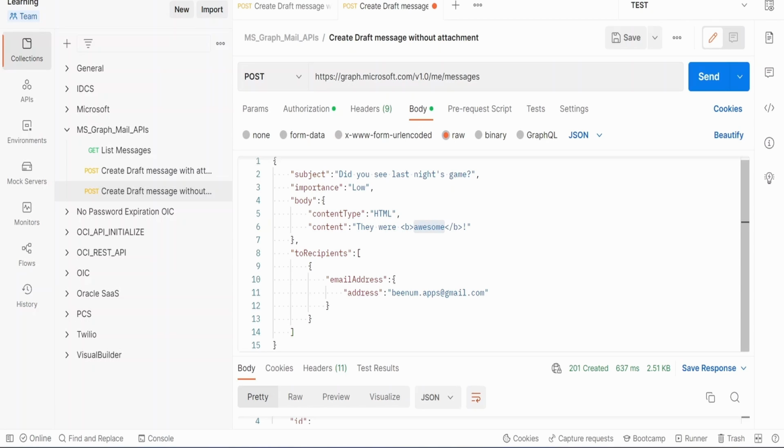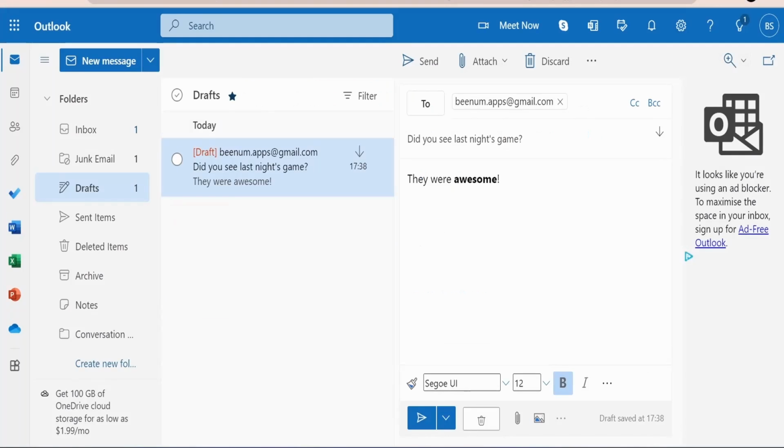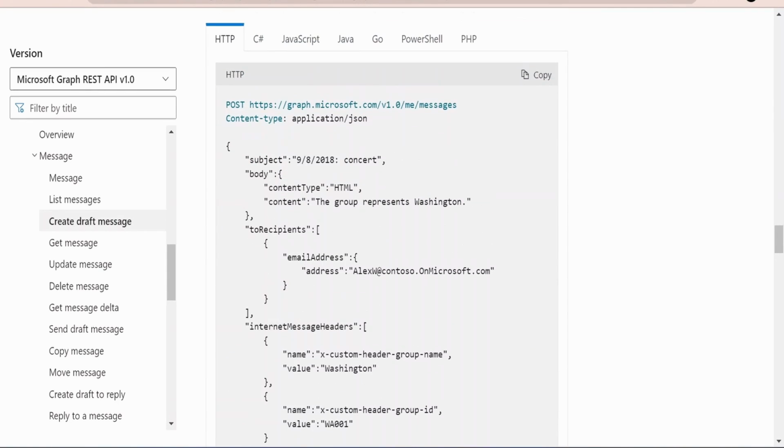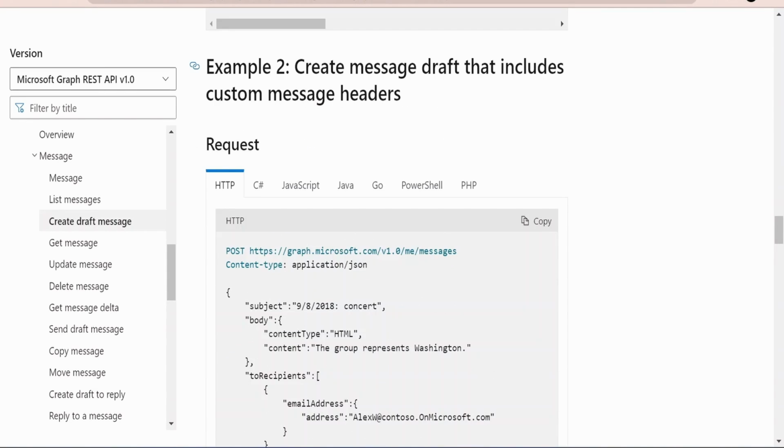Also we can automate. We will learn how we can send the draft messages from our mailbox as well, going ahead with our classes. So this was for the first request. Let me go to the documentation and check the second. Here there is a second sample wherein Microsoft says creating a draft message which includes custom message headers.